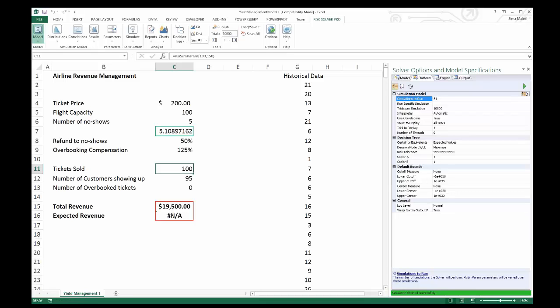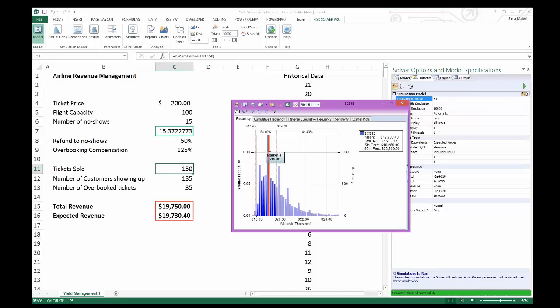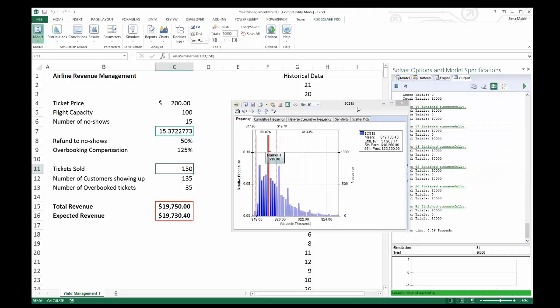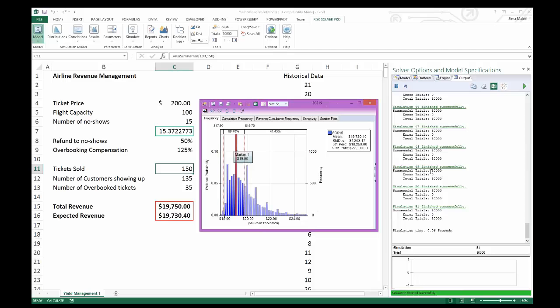Okay, so I changed the number of simulations. And since the number of trials is 10,000, when we run this, we will be running 510,000 Monte Carlo trials. Let's click on Simulate, Run Once. And here are the results. You can see on the Output Report tab the results for each of the simulations.